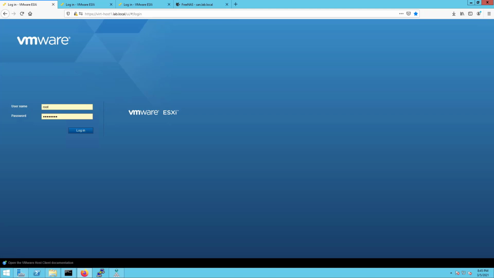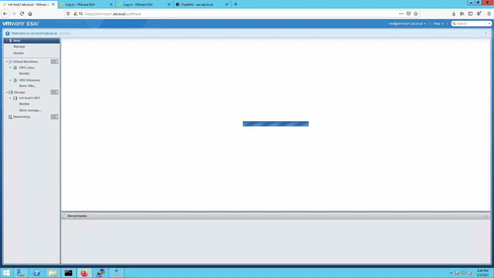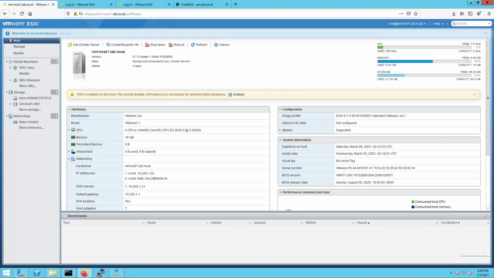In this video, we're going to start deploying iSCSI communications between VirtHost 1 and VirtHost 2. So let's log into VirtHost 1 and get this party started. The process for this is going to be very similar to what we covered in the iSCSI overview. So I'm going to begin the process of setting this stuff up.